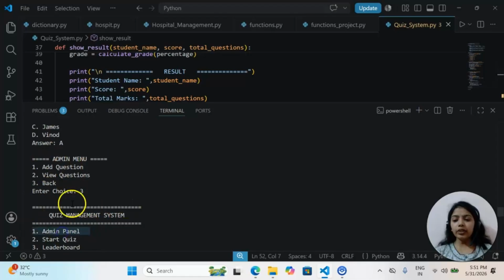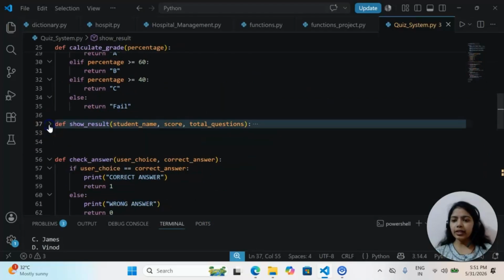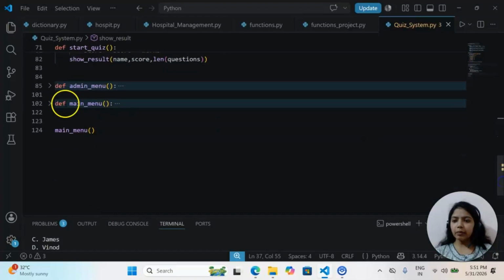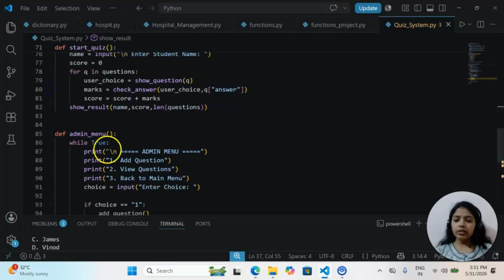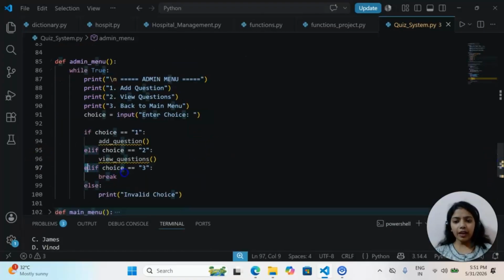Now let's continue with the admin panel. In the admin panel, if you notice, we have already created the function for the admin panel, that is admin menu. Inside the admin menu, what are we showing? These 3 options. The third option we have already completed. First and second options we need to see, that is add the question and then view the question. So first we have to create a function to add the question.